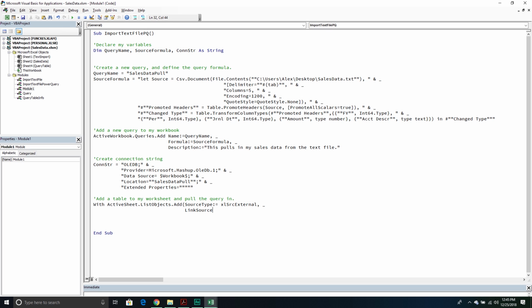This is going to be a linked source, so I want to make sure it's linked, so that if I go and refresh it, it will actually refresh. So I'm going to set that parameter equal to True. The next one is, does my data have headers? In this case it does, so I do specify that. You want to make sure you spell it correctly. It's xlYes. And so that's just saying, yes, my data does have headers, please put those headers into the list object, please.